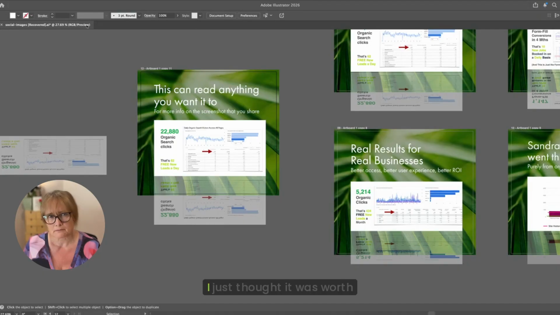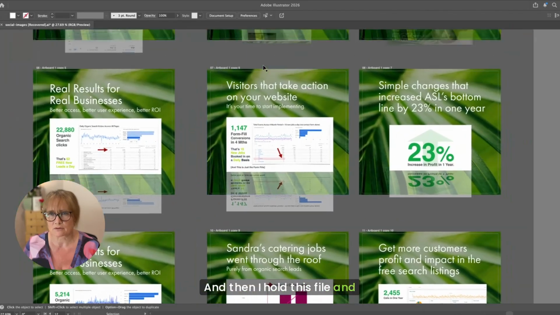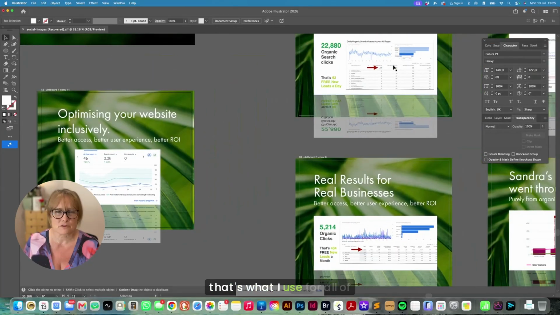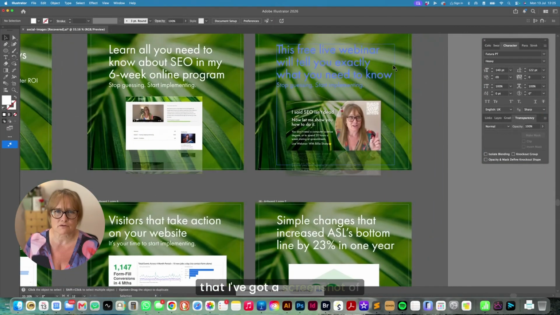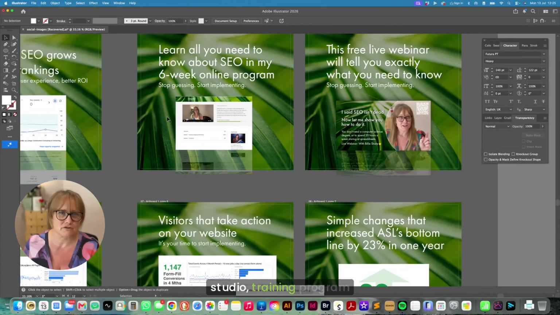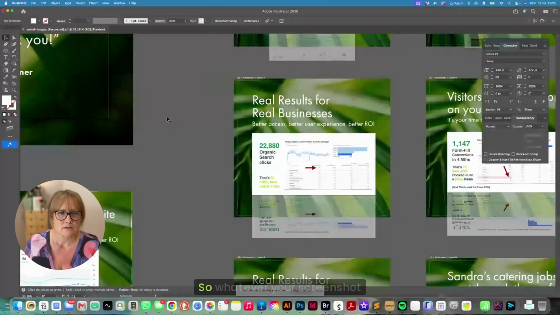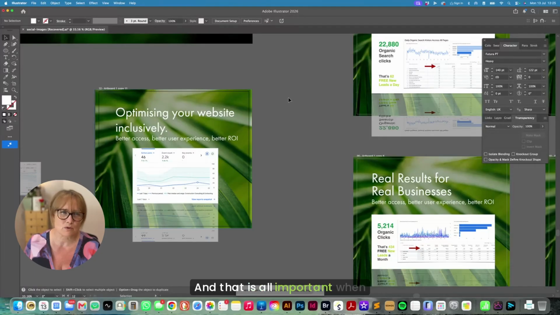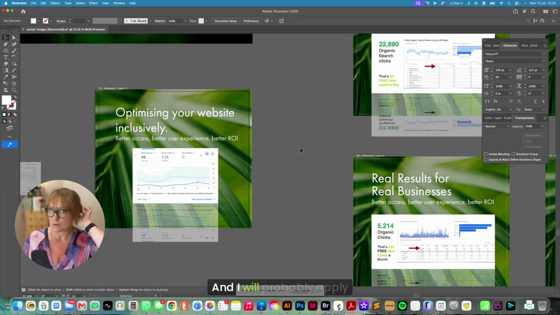I just thought it was worth sharing so that you know that it's not AI. And then I hold this file and then I can just duplicate, add and make whatever screenshots I want. And that's what I use for all of them. And that can be photographs, or a screenshot of one of my graphics from the webinar, or a screenshot of the inside of my studio, training program studio. So whatever your screenshot is, and then you've got that consistency, and that is all important when you're talking about brand. So using the same font on the same background, and then the styling is the same for each of those screenshots.